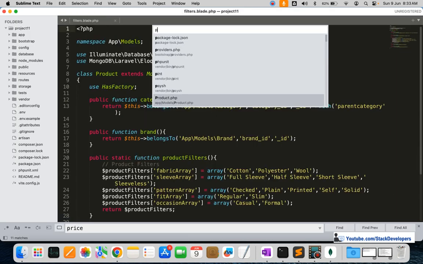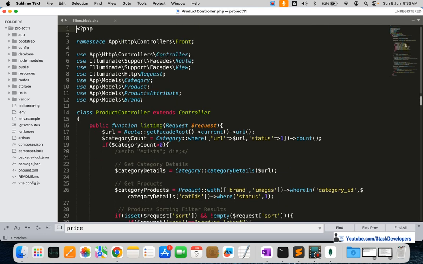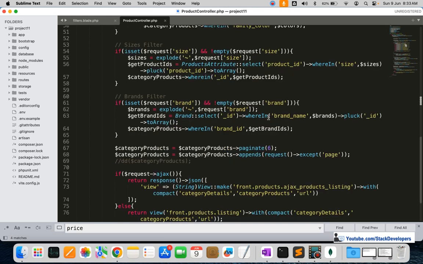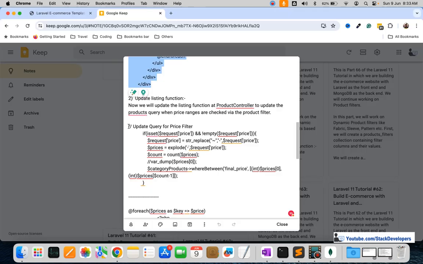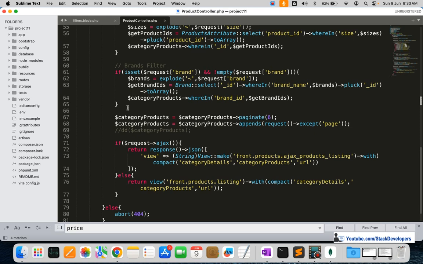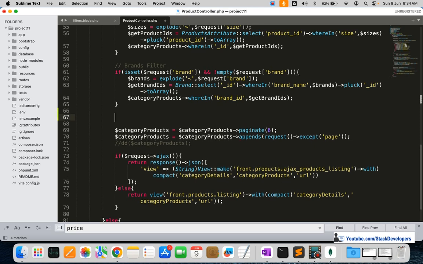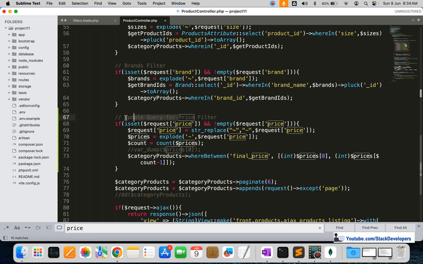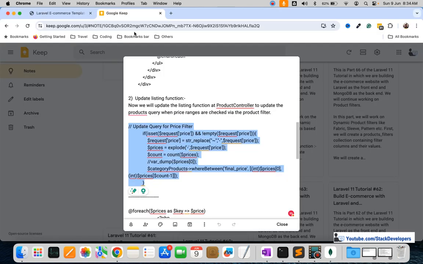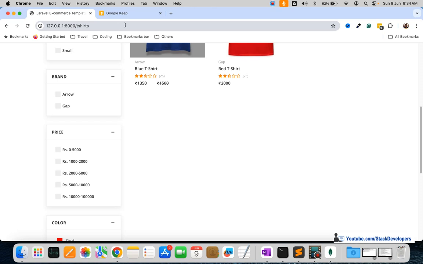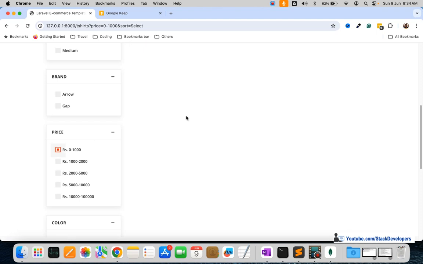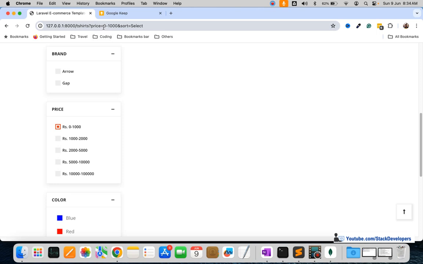So I'm going to open the controller at the front, and here we will add it in the query as well. This is the updated query for the price filter, which we are going to add after the brand filter. Here we are just taking the price from the URL. If I select some price, see, it starts working, and you can see the price is coming here as 0 hyphen 1000.